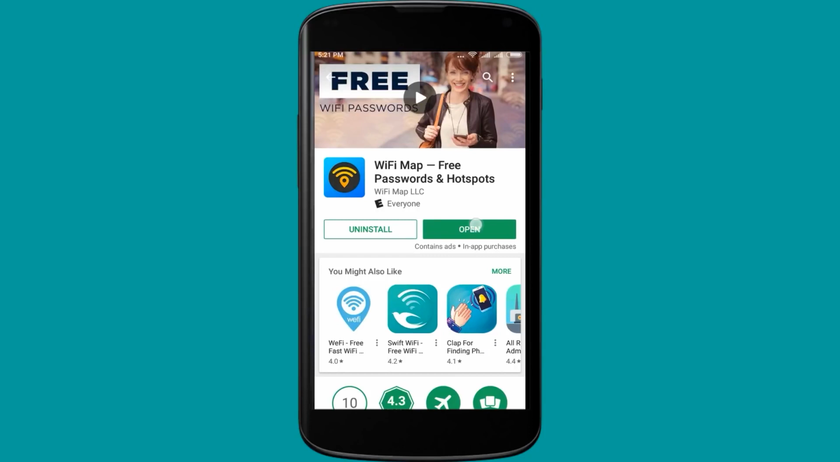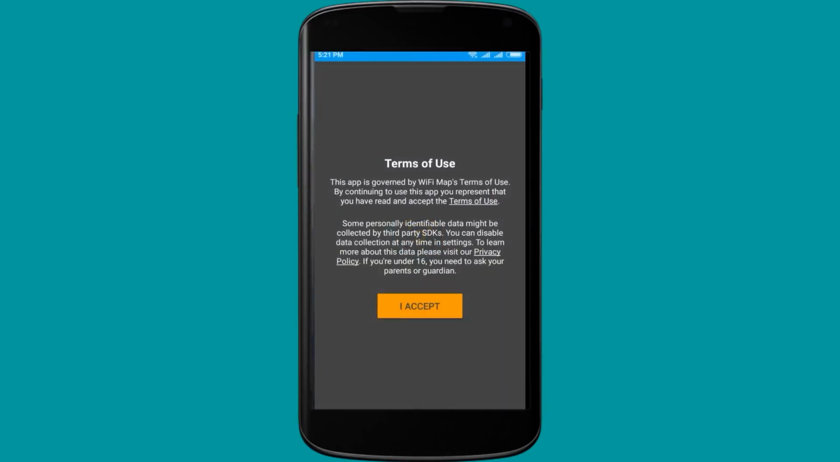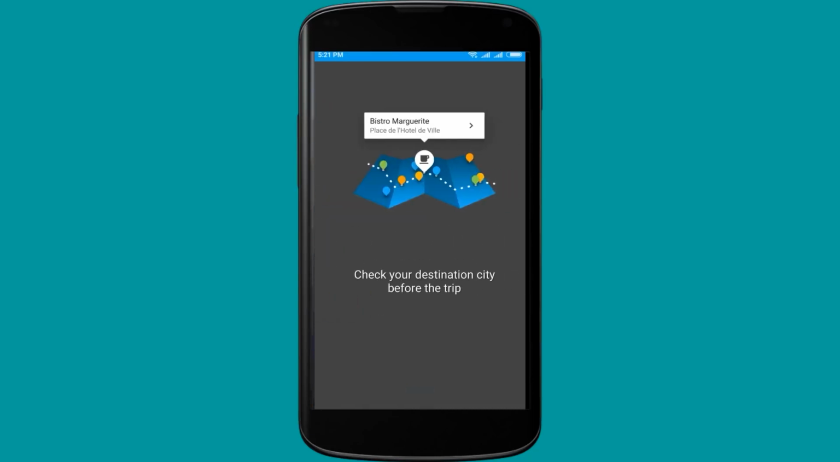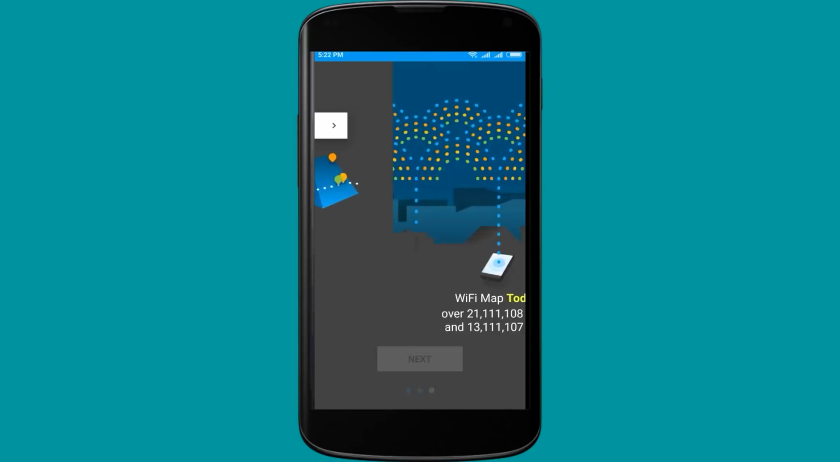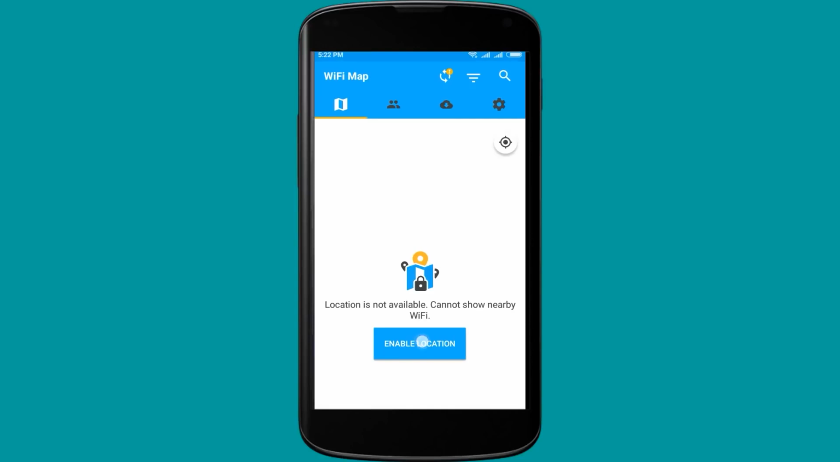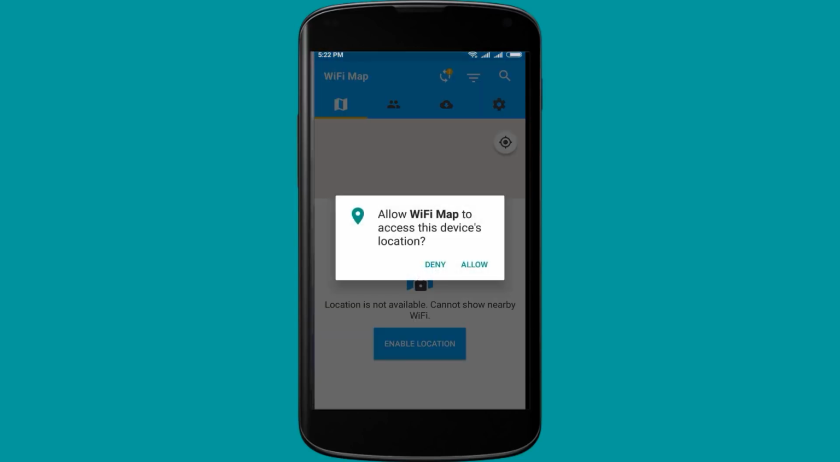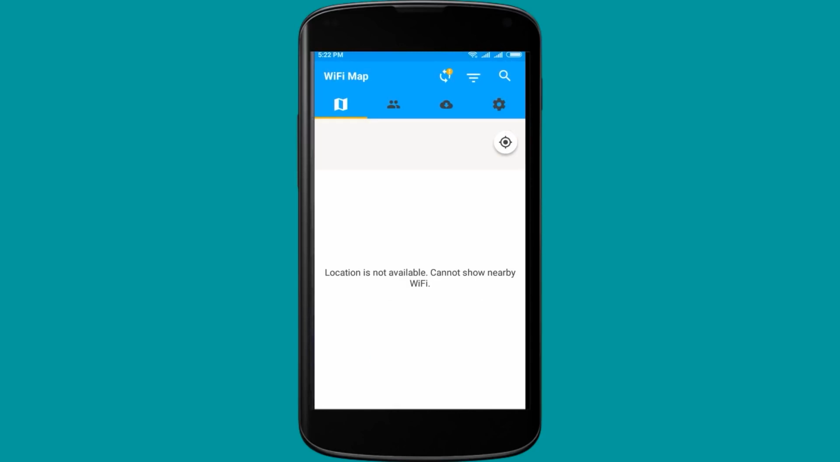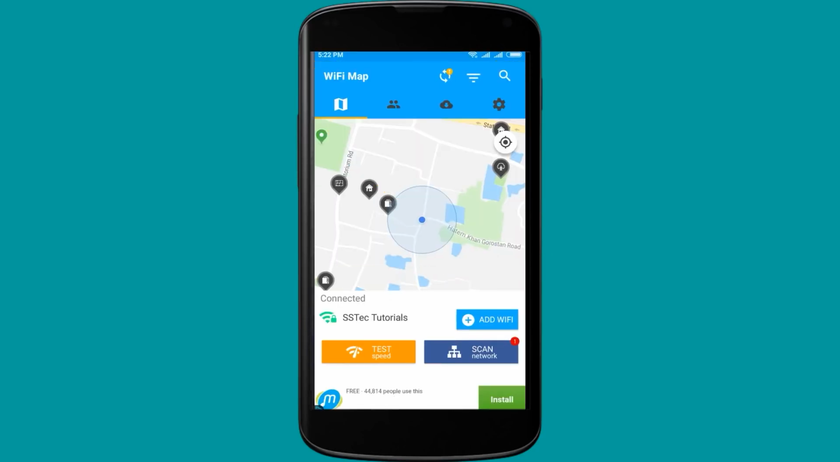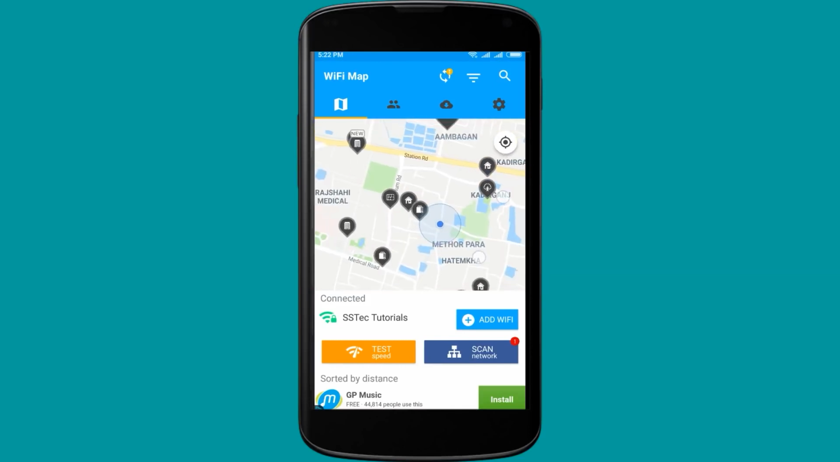When the installation is completed, open this Wi-Fi Map app. Then you need to accept the agreements of this app. Before using this app, read the agreement carefully. Then hit next and next. Then you will see here how many Wi-Fi access points and users are available on this app. Then you need to enable the location to see the nearest free Wi-Fi access points near you. Now you can see all the free, open and shared Wi-Fi connections near you on this map.